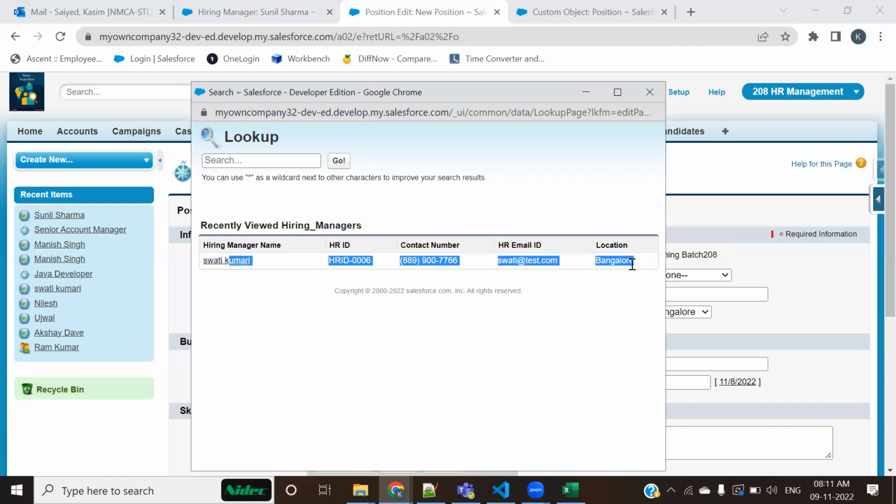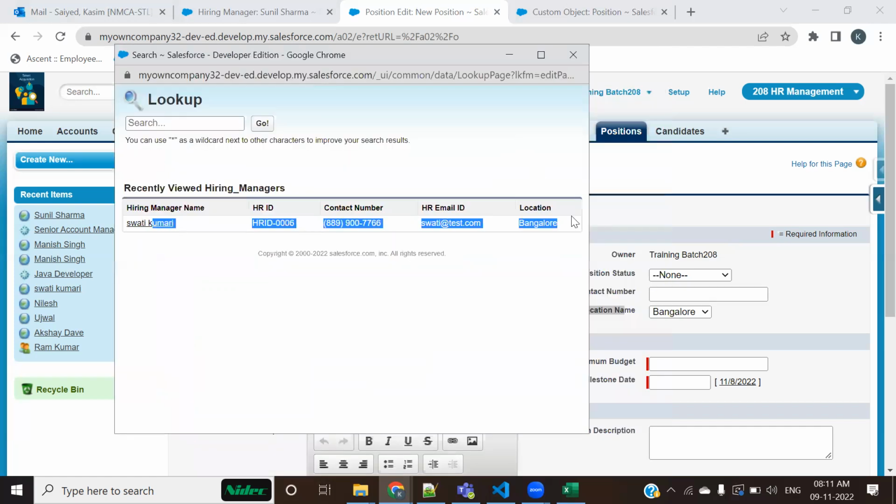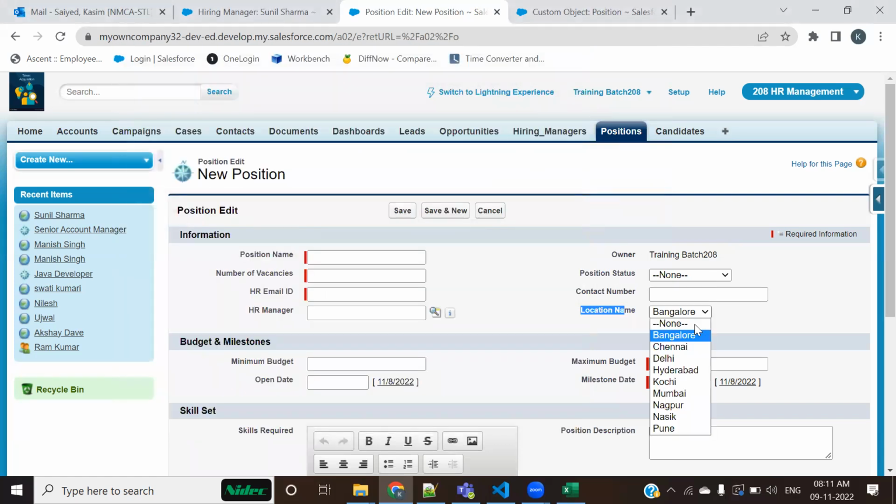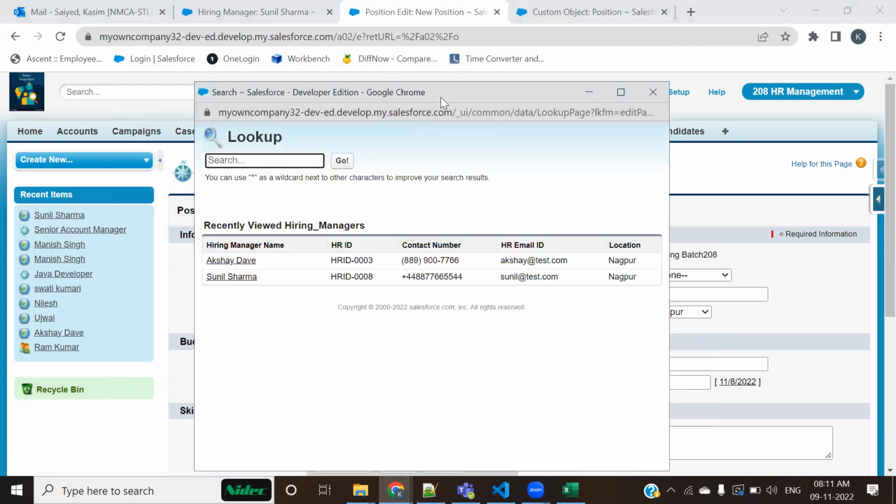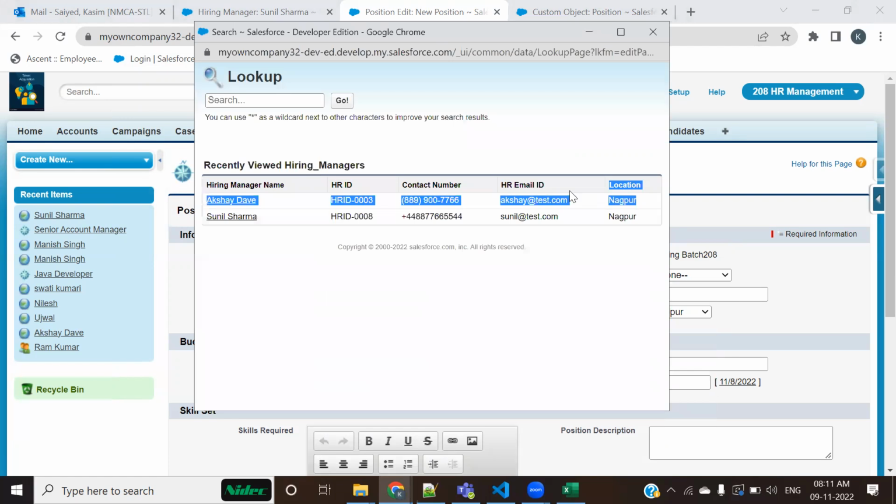The location is the same as position. See, if you select, for example, Nagpur, you are going to see only those hiring managers who belong to Nagpur. See, and this is what the deviation was.